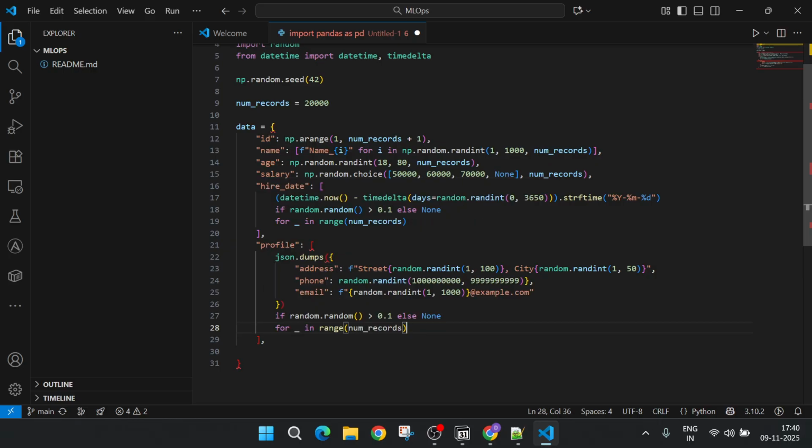So this part adds a realistic twist, a JSON column. Each person gets an address, phone number, and email all stored together as a single text field. In real datasets, you will often find columns like this. They look messy, but they are super useful for advanced analysis. Again, around 10% of them will be missing to simulate incomplete user data.